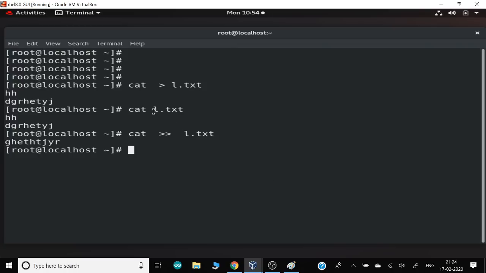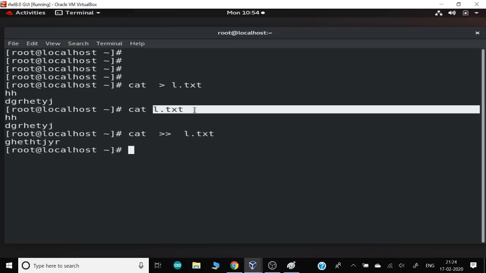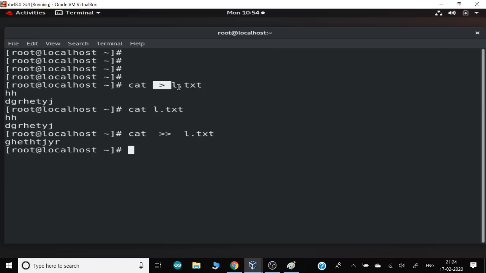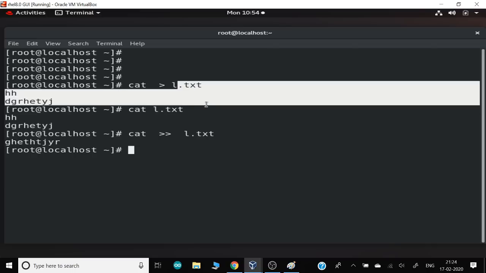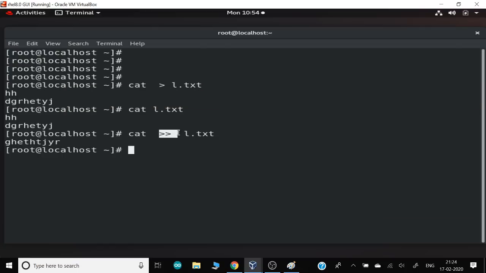If you think cat can read the file, it can't, guys. Something is there behind the scenes that helps cat read the file. Something is there behind the scenes that helps cat create the file and put the content. And something is there in the backend that helps cat append content to the file. So appending to the file, overwriting the file, reading the file are not the right use of the cat command.